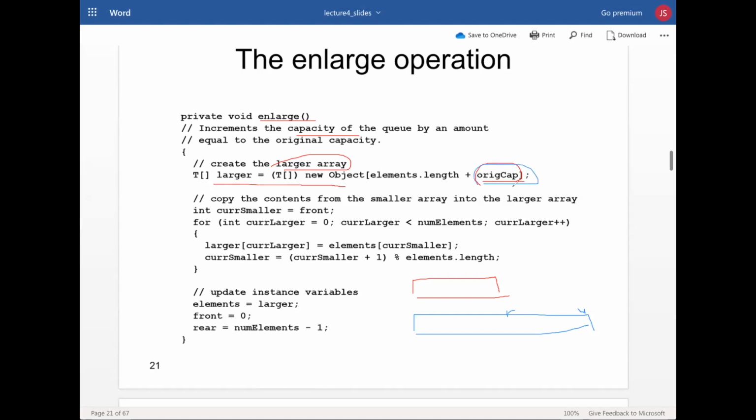So this original cap could be 100, could be 200. This is the additional capacity that is being allocated. And the creation of that entire large array is here. This establishes a brand new one when you are at capacity. Your current smaller equals front. It is very possible that your front is already here. This is your old front.